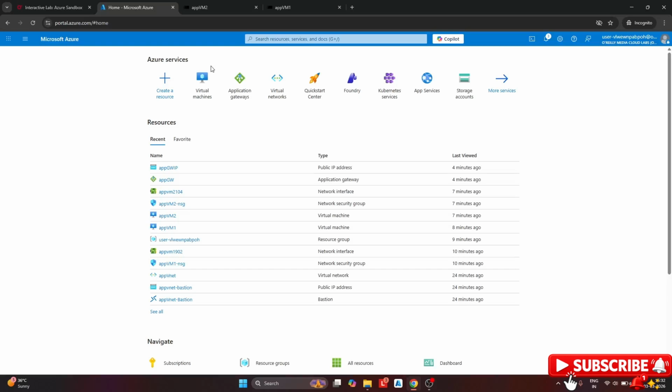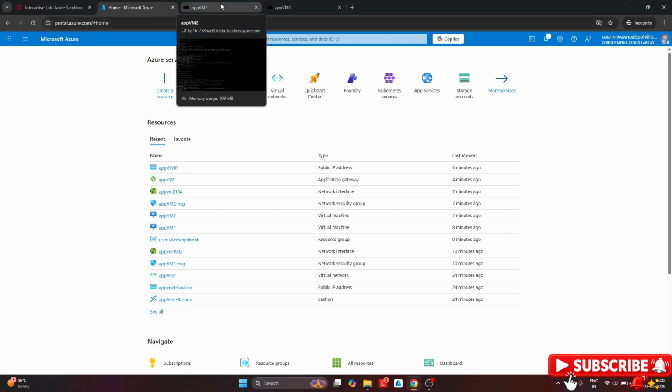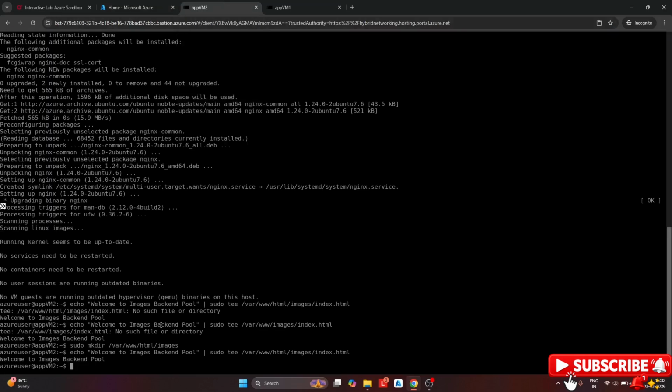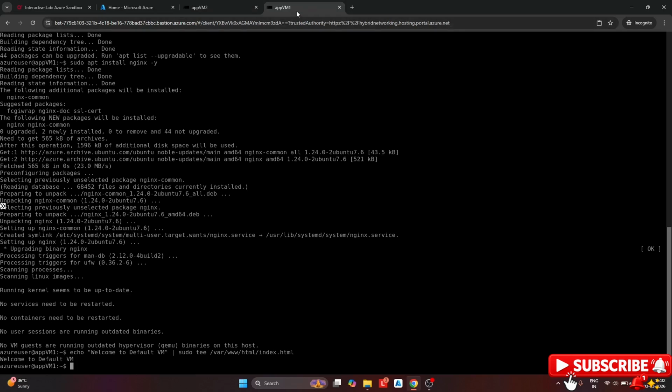Now both the virtual machines are created. I have also logged into the virtual machines using Azure Bastion and installed nginx on them. I have added some images HTML and default HTML messages that will show on your screen when I browse to the public IP of the application gateway.